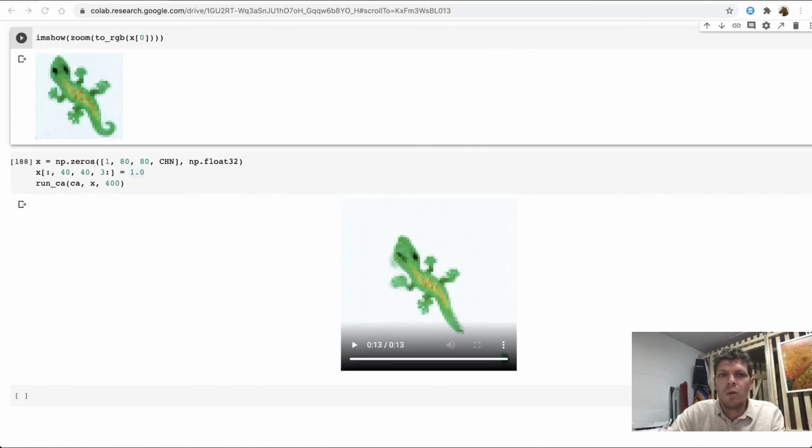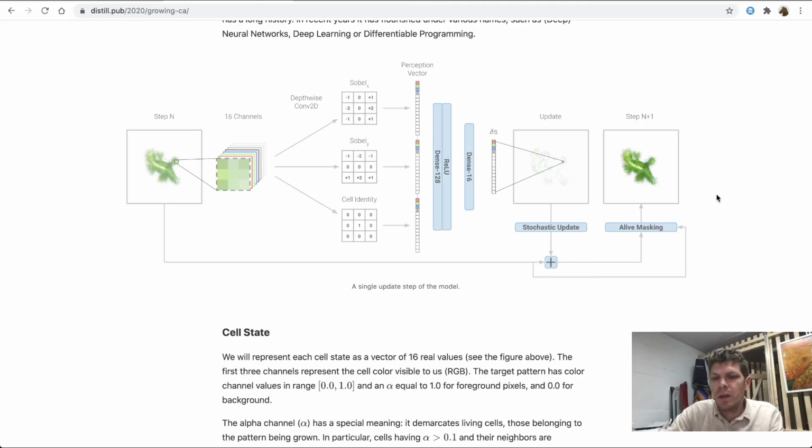In the growing neural CA paper, we were using a technique we called alive masking, when only cells having alpha greater than 0.1 or their neighbors were allowed to participate in the computation. The state of all other cells was reset to 0 after every cellular automata iteration. Let's try to implement this technique here.